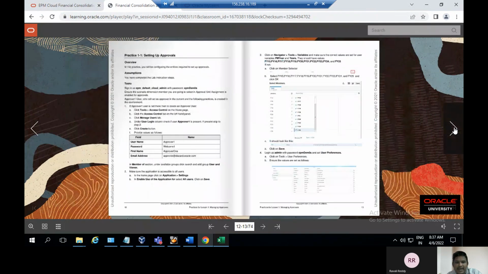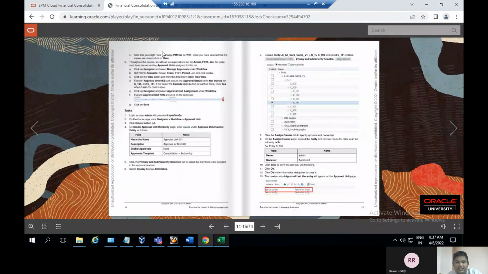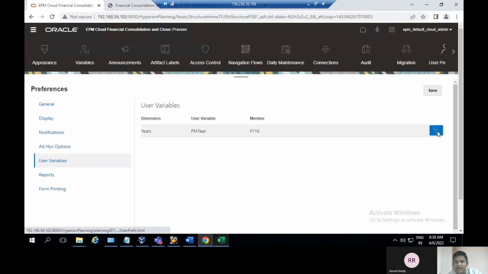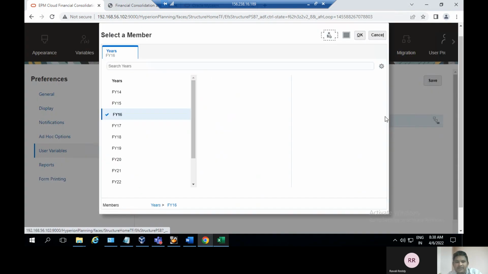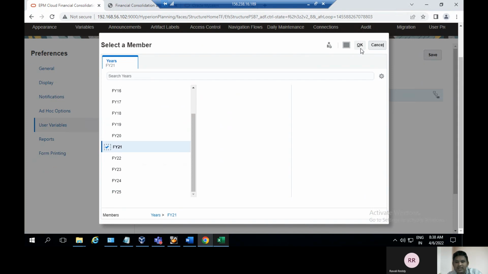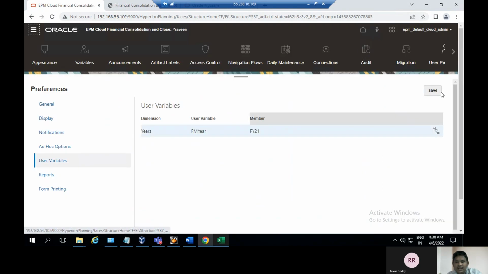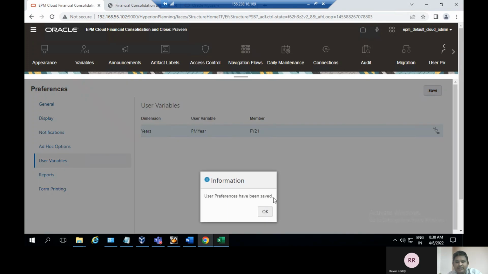Go to the next page in the activity guide, and note the change of PM year to FY21. Once you ensure that the values are correct, click save. Okay, go to the navigation. Here click change the member FY16 to FY21 and click on FY21. I will set it and click on OK and click on save, and the user preferences have been set.